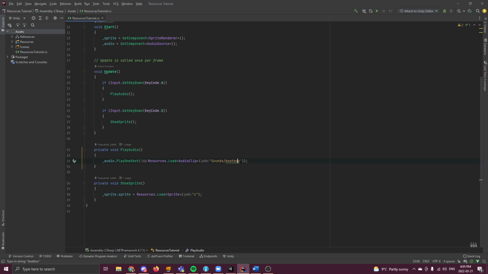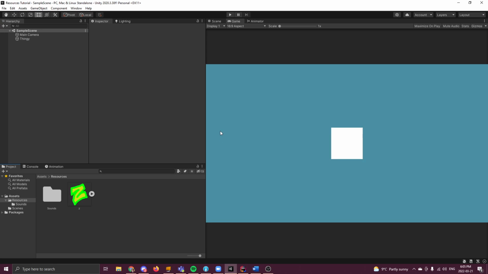Now, one thing that's really important to note is that there's no file types here. So like, even though beatbox is a .wav file, we're not going to tell it beatbox.wav. We're just going to give it the name. Same thing you can see here for Z. That's a PNG, but we're not going to tell it the file type. So what happens when you use resources.load is it'll grab those.